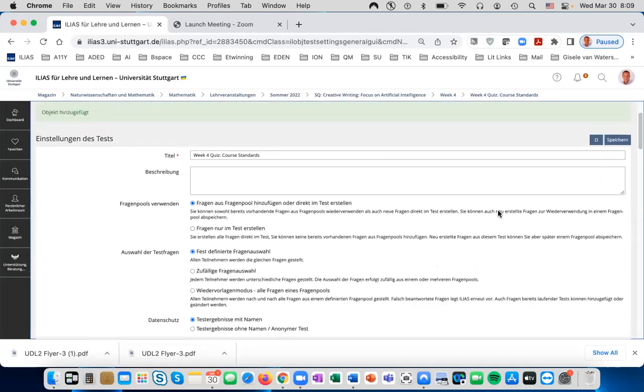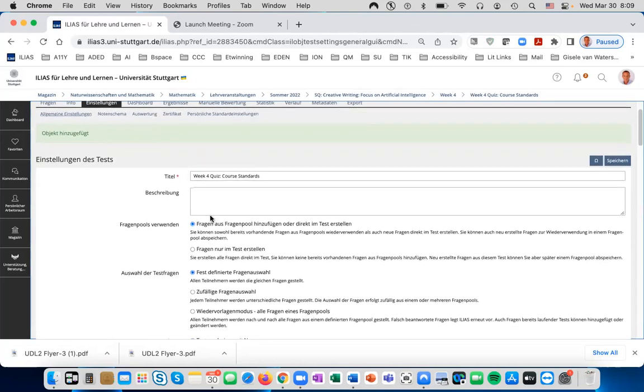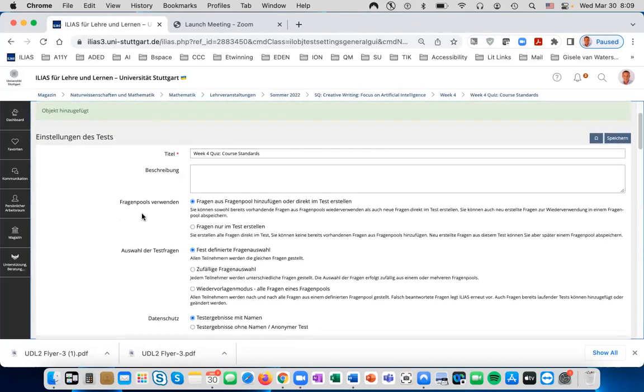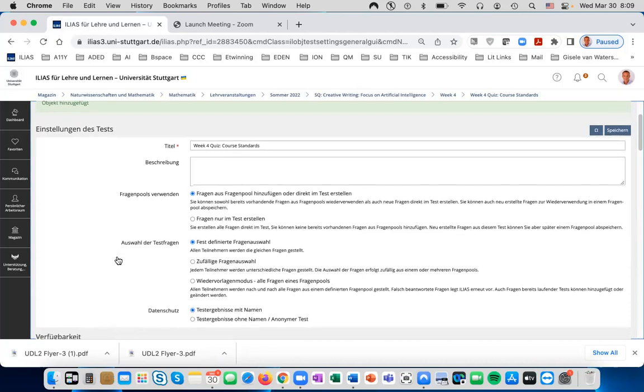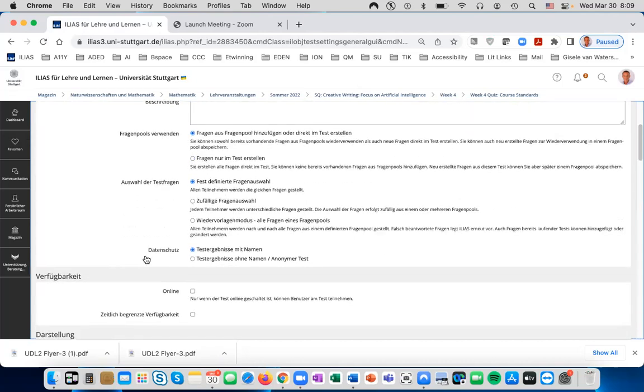A number of settings will now appear. Here, the Beschreibung. You can choose to put into a test pool, which creates a library of your test questions. This is helpful for courses you teach over different semesters so that the tests change each time. Auswahl der Testfragen is another option that you have. Datenschutz options.